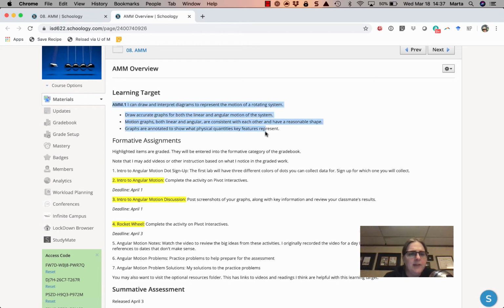First up, I've got the learning target, including all of the bullets that go underneath it. So in this module, we're going to be focusing on drawing and interpreting diagrams to represent the motion of a rotating system. This is actually going to have a lot of overlap with one of those very first learning targets we did this year, where we were sketching position time graphs, velocity time graphs, and acceleration time graphs. We're now going to be essentially extending that model to apply to things that are rotating.